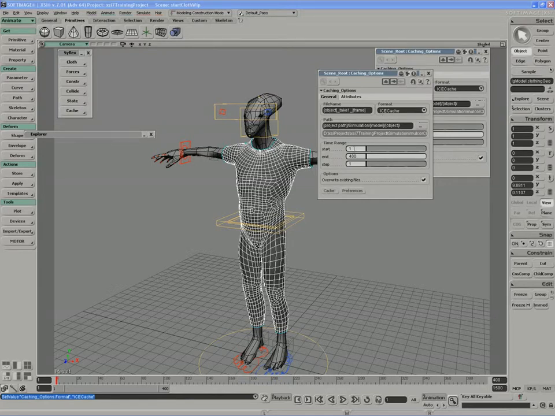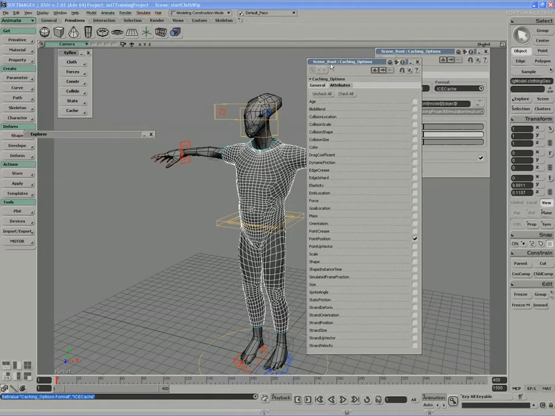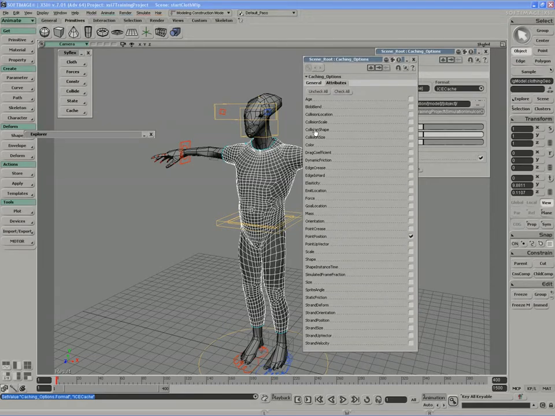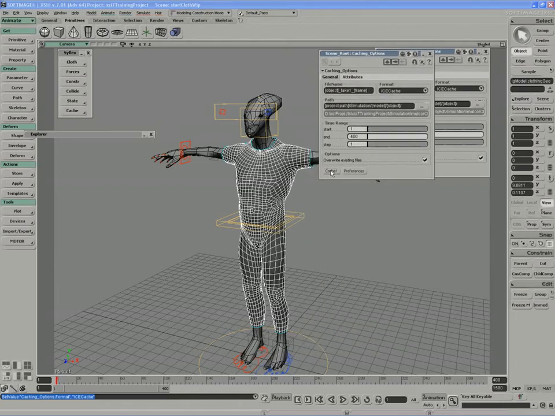We set our start and end frame. If we have overriding files, we exist them. All pretty self-explanatory. And the other thing when you're caching is whether or not you want to cache other attributes, and these attributes can again be used in the ICE tree or in the render tree as rendering or as simulation tools. So all I really need in this case is the point position, and that would be it. Back to my general tab, I'll create a cache, and so it caches all of the frames to a file, much like we did with the Syflex cache.